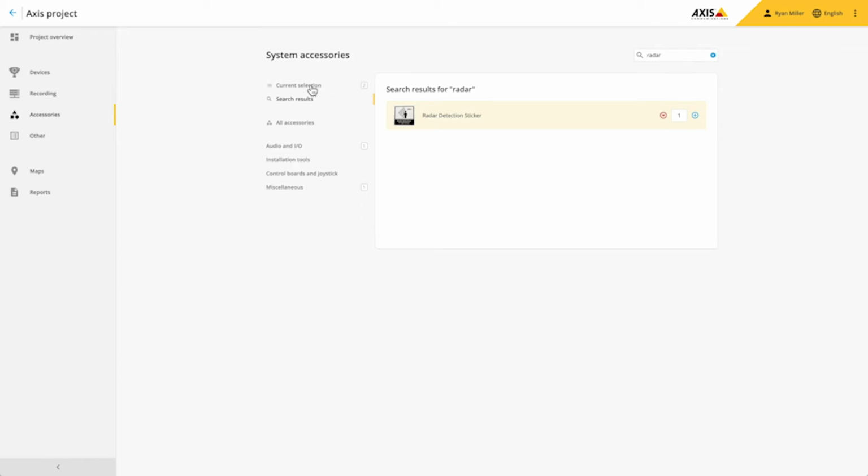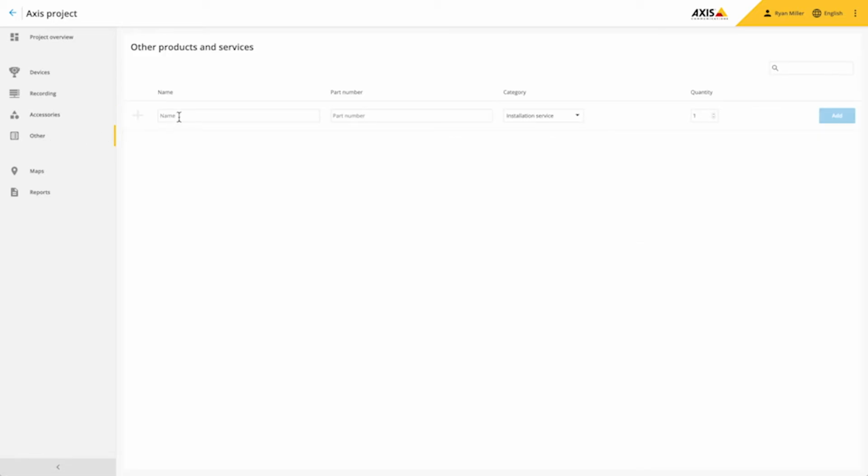You can even add products and services that are not offered by Axis to your project. Go to the Other view. Type the name of a product or service to add it to the project. These items will be added to the bill of materials. That is the accessory selector. Imagine how much tedious searching for compatible accessories this will save you.